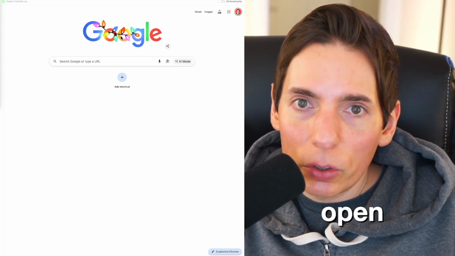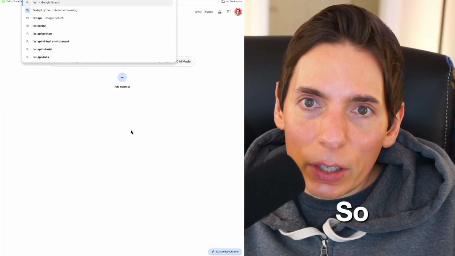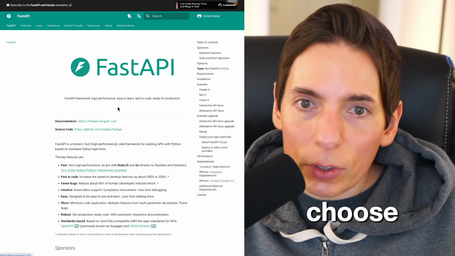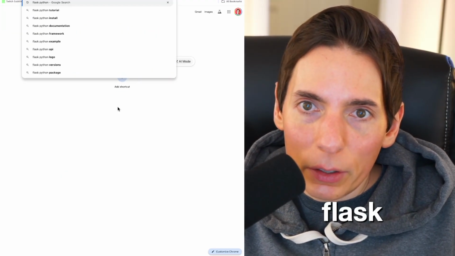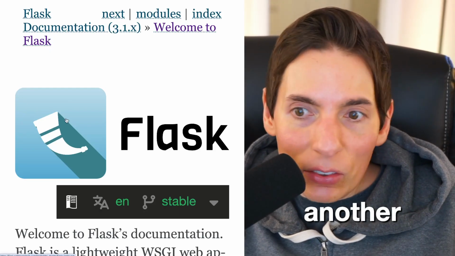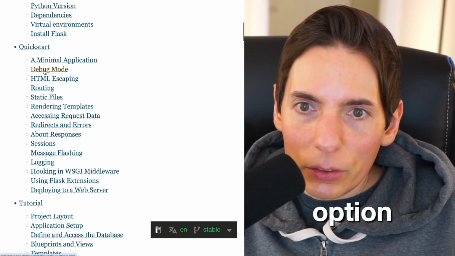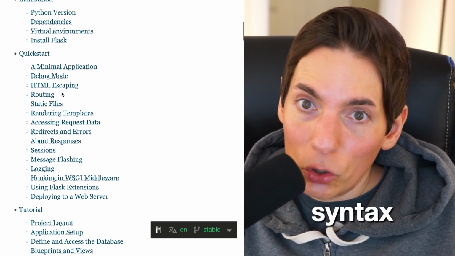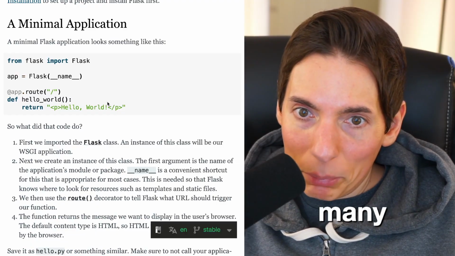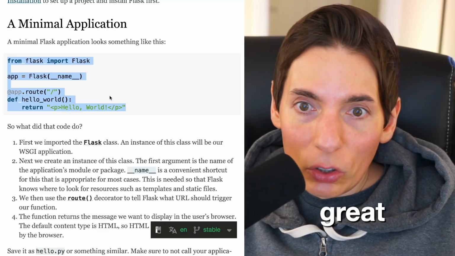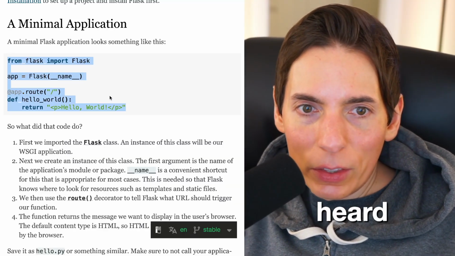So let's open this up. FastAPI is the one we're doing today. And then you could also choose Flask Python, which is also another easy getting started option, right? The syntax is not too much different. Minimal application. So you've got this, which is fine. It's great. Looks good.